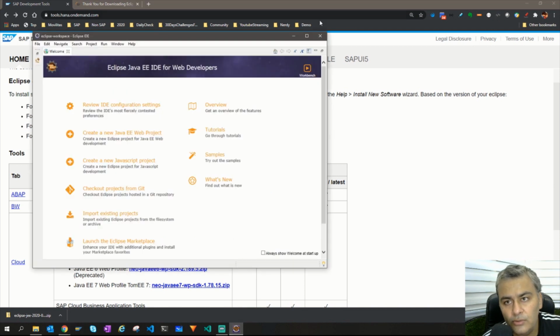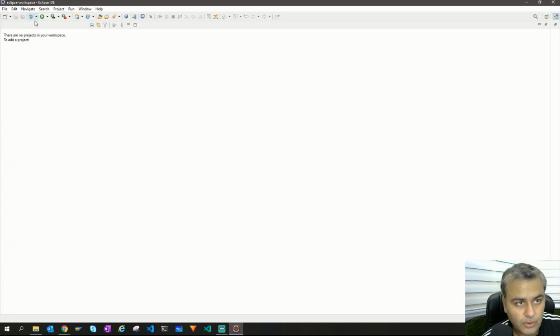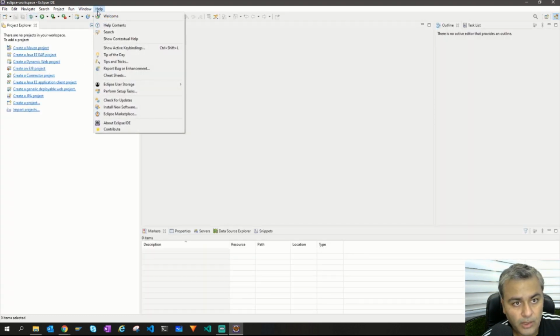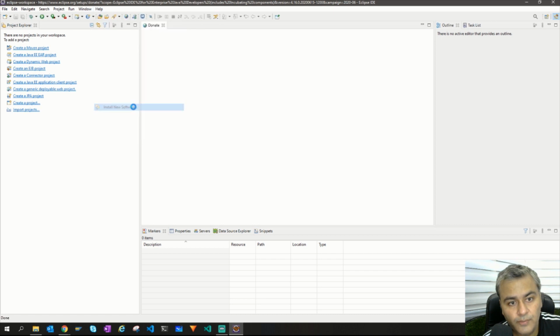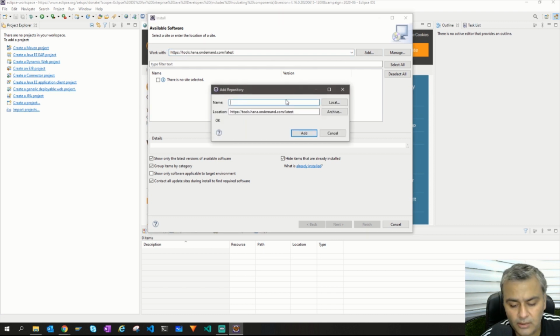So how do we do that? Let me maximize it and welcome, it is okay. So I need to go to Help and we'll say Install New Software, okay? And the site which I have copied, I need to paste it here, and then let's name it SAP development tools. You can provide whatever names you want, it is just stored locally.